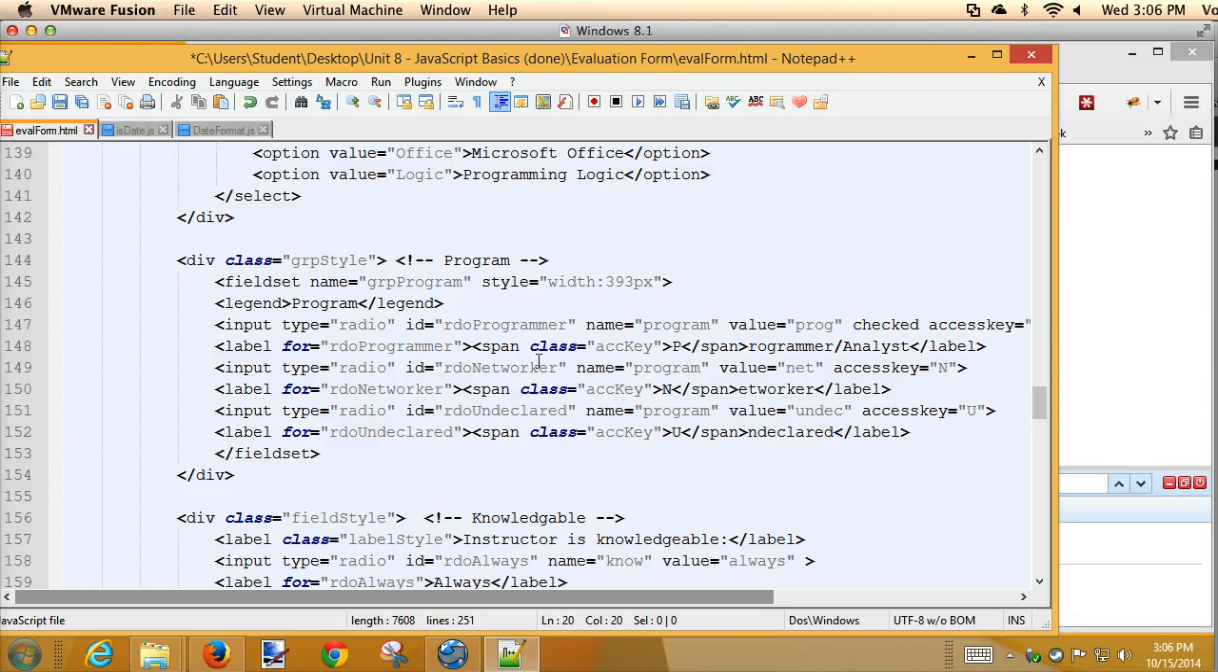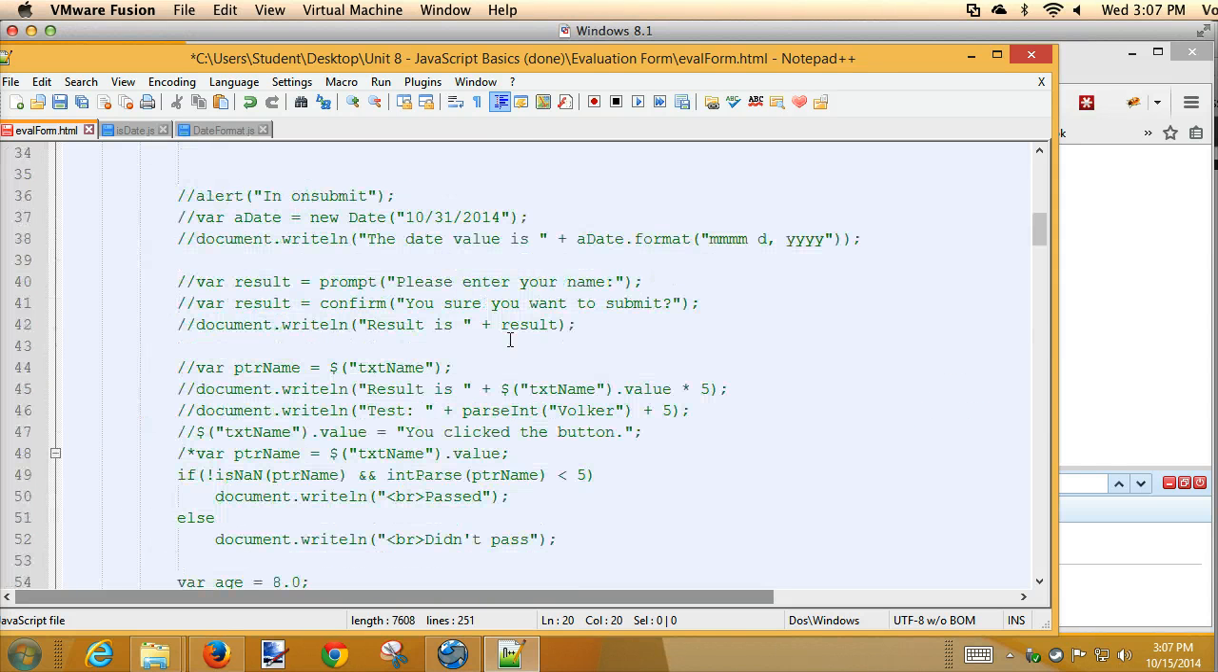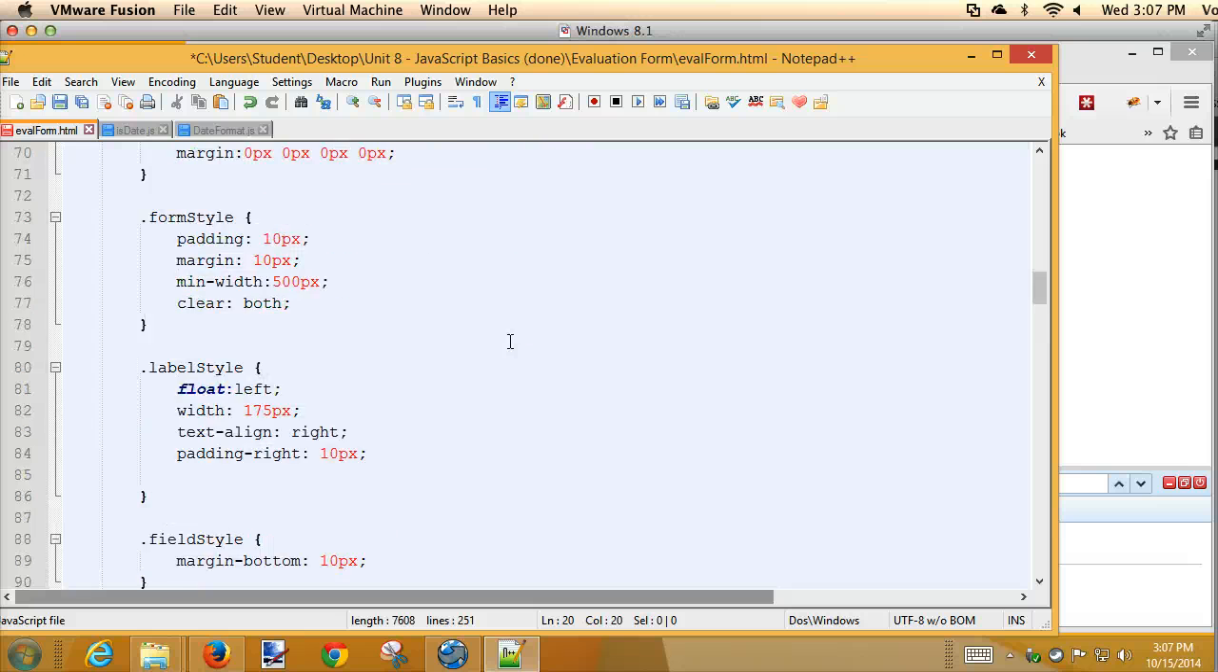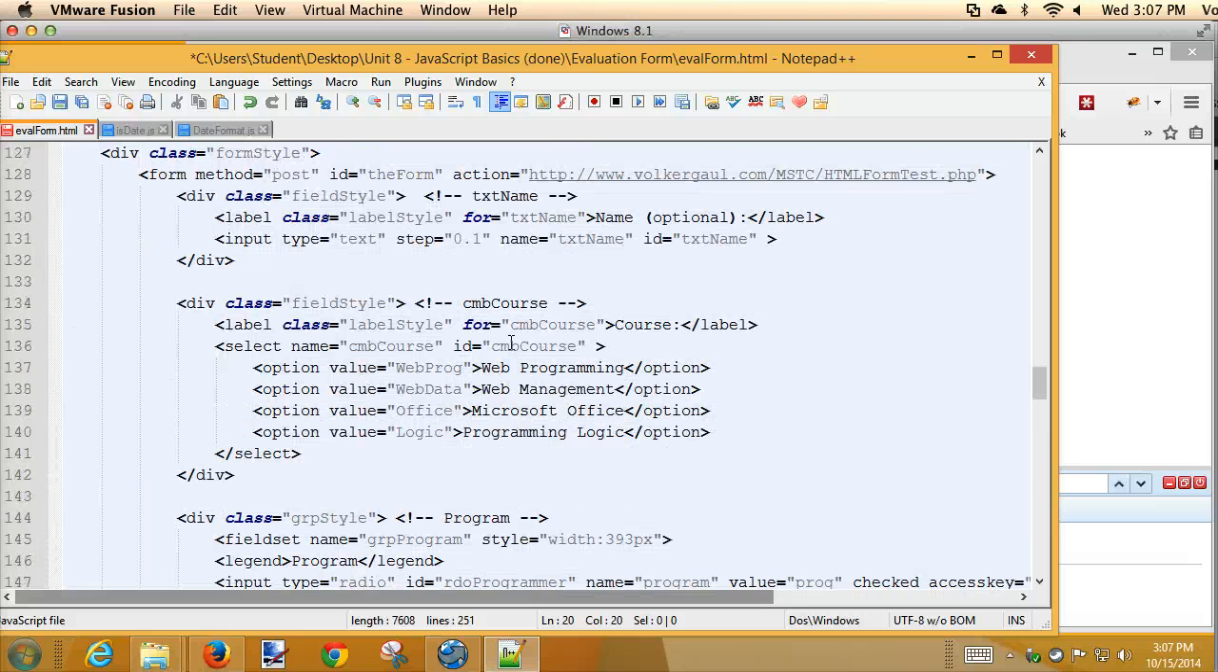Nope, it's not fave color, that's the other one. You guys lied to me. The name is program. Okay, and I'm going to have coming at me for values either prog or net or undecided. So you use the ID instead of the name? Oops, thank you, yes. And the ID for all, they all have the same name, but they have different IDs. So then what could I do?